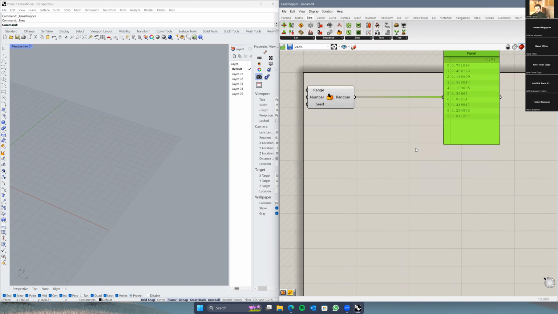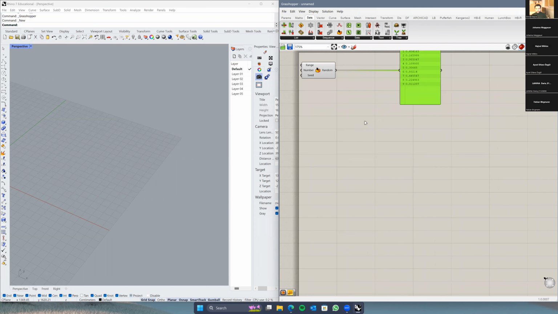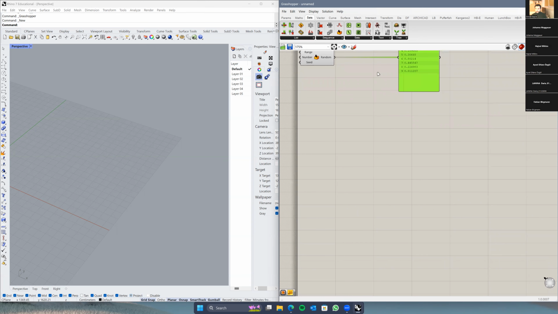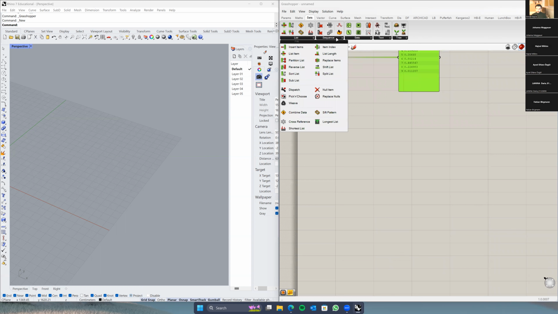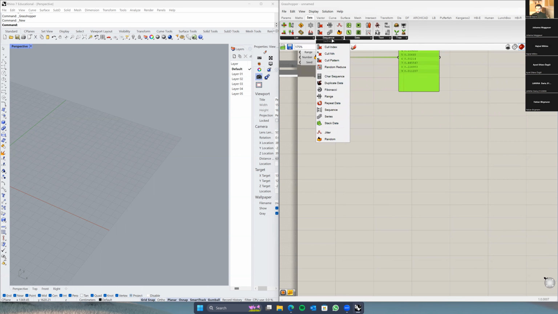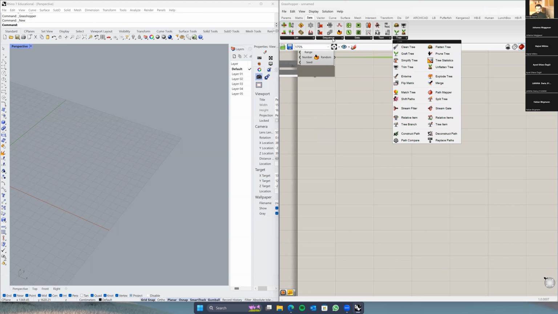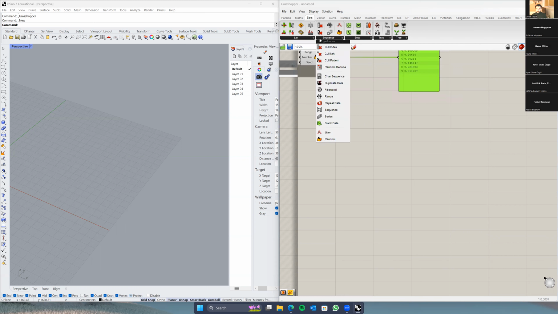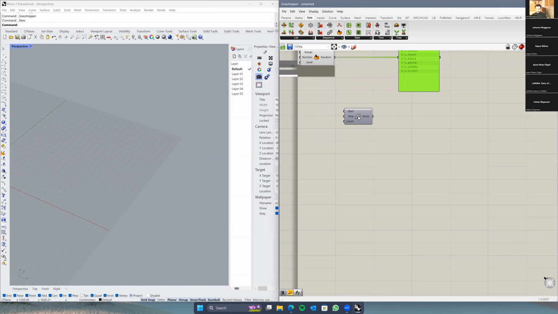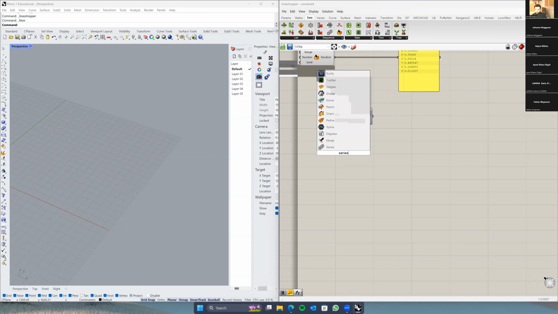First of all, I want to start by creating a series of numbers so we can work on our lists on that. I go to Sets, where I find all my list items, like every tool about lists is here. And then under Sequence, I find Series. You can also double click on the Grasshopper screen and write series, and that's the first one.